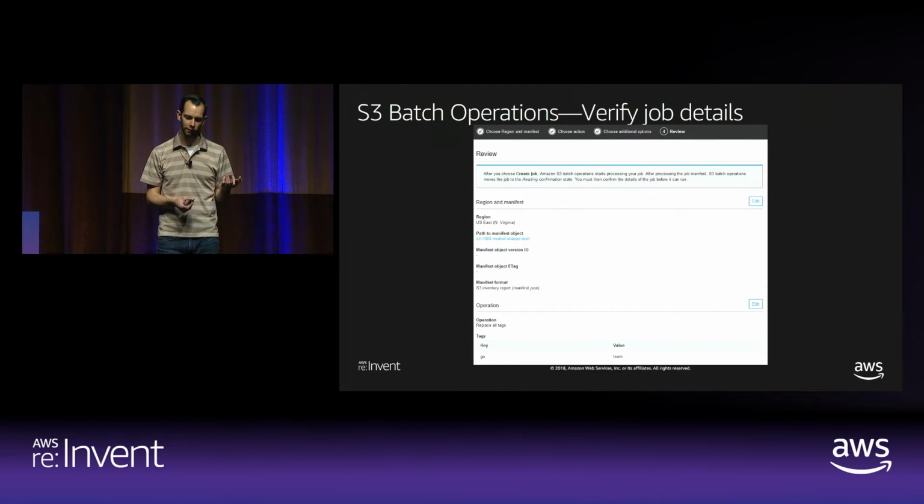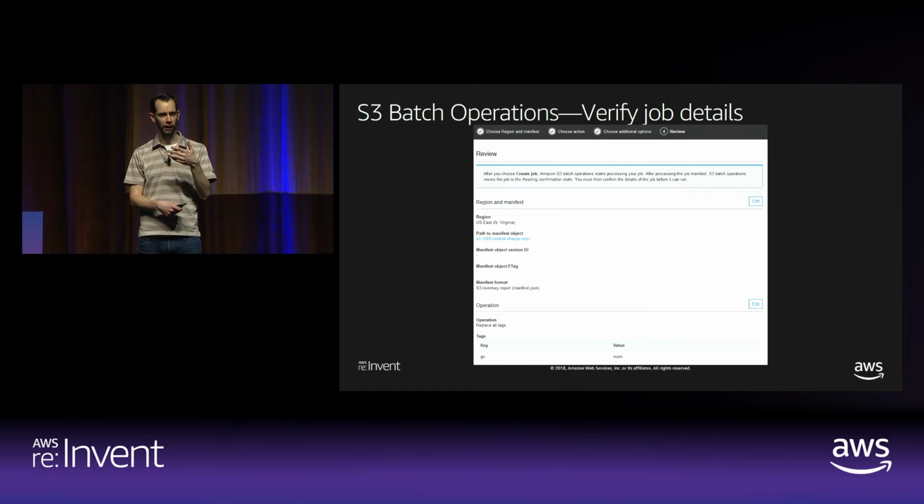Verifying the job details. So this is the last screen. And because this is batch operations and you might be acting across many objects, you'll see there's a number of places where this appears. We really want you to think about, is everything entered correctly? Are the right tag values there? Because this is going to apply to a lot of objects. And I think a way to think about this feature is there's no simple undo button. So you want to make sure you have the right parameters set before you create a job.